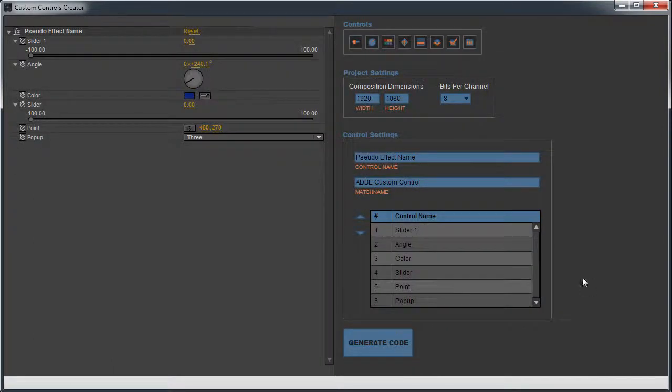And then we have the close button. So that's really it for the Custom Controls Creator. In the next tutorial, we're going to be using the Custom Controls Creator to create the Simple Graphs control. So let's get started on that.